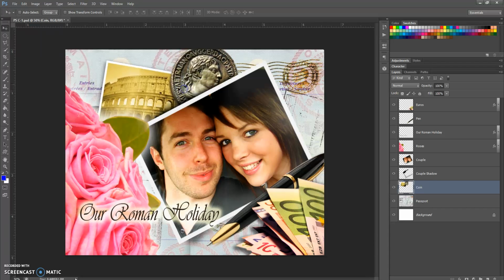Okay. If we wanted to rename that layer, all you have to do is double click where it says the name of the layer. And then we can say coin and Coliseum. And then hit enter. And there we renamed our layer.